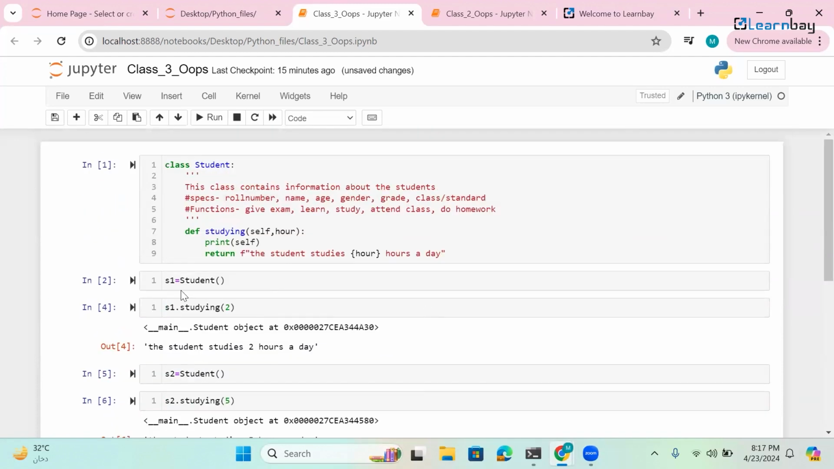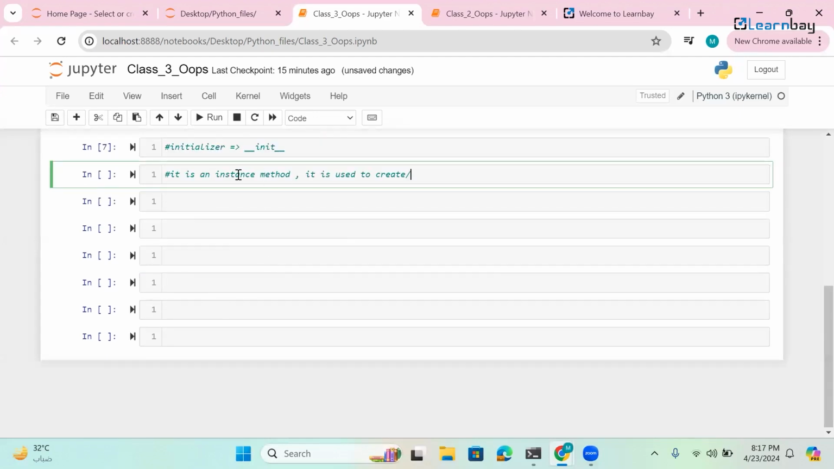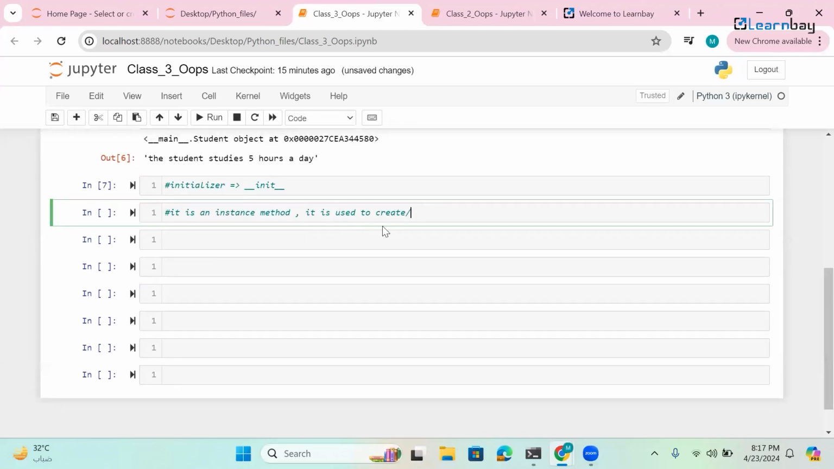You don't call this the constructor. This is an object, s1 is an object. No, I am talking about the right side of it. This is the class. The constructor is the logic, the concept behind this step. What's happening is called the initializer, an instance method.